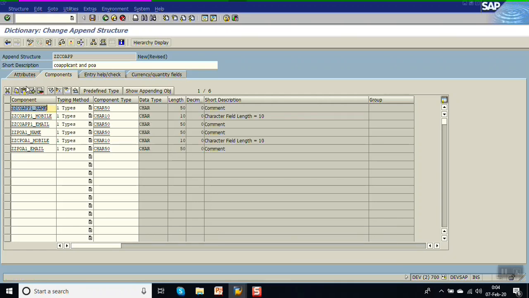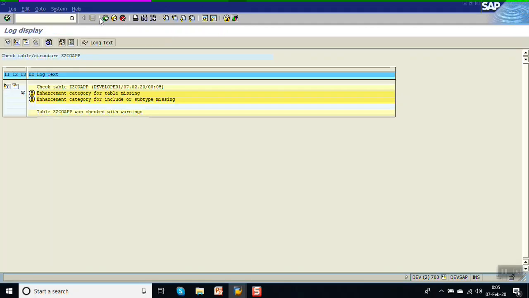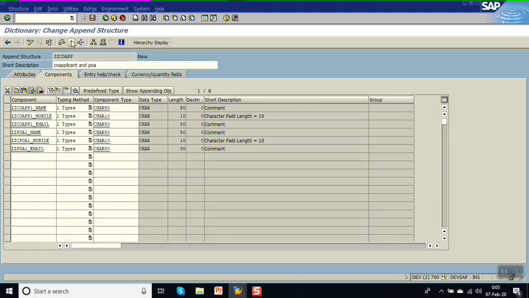Okay, so what I did, I added 6 fields for co-applicant 1 name, mobile and email. Similarly for the POA1, so those 6 fields I added in this structure. This is the data type CHAR 50, CHAR 10, 50, 50, 10, 50. So you can add as per your business requirement. Save, check and activate.